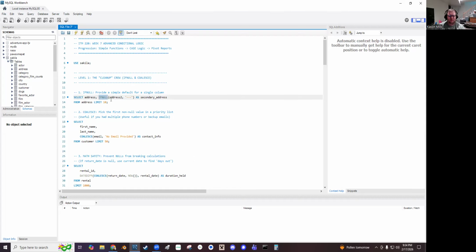COALESCE does the same thing. It's saying if there is null here, give me that value instead. Now we can get fancy here.